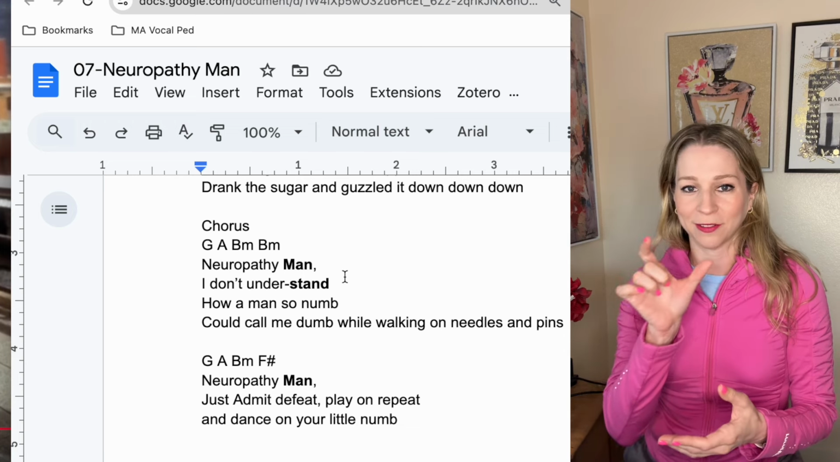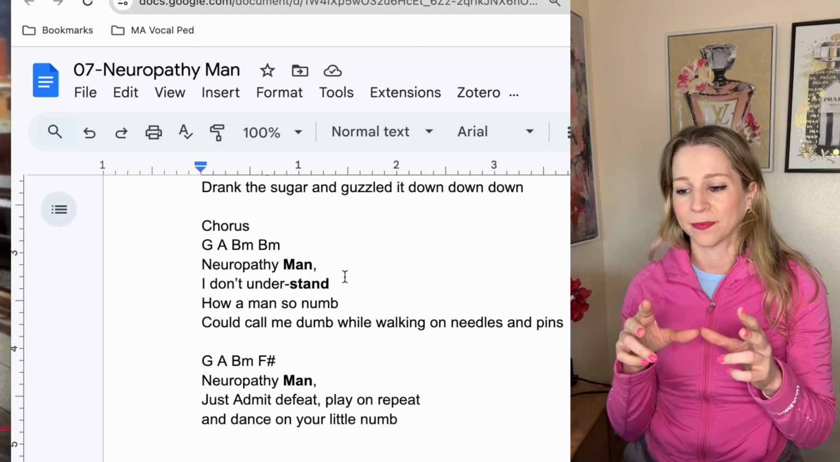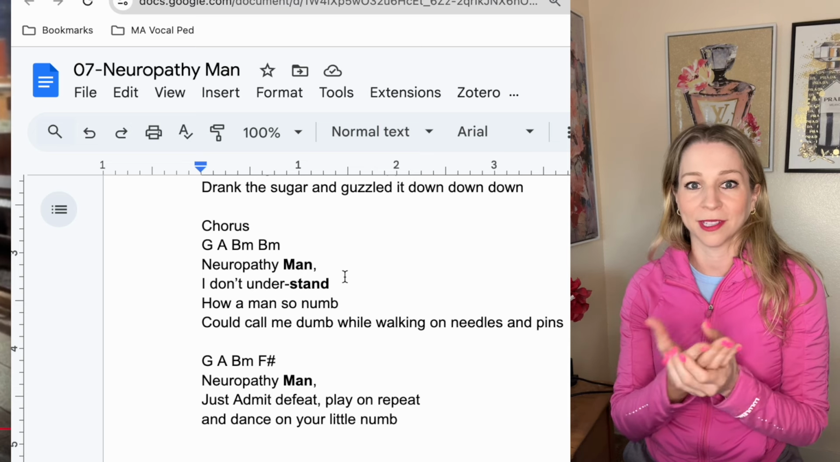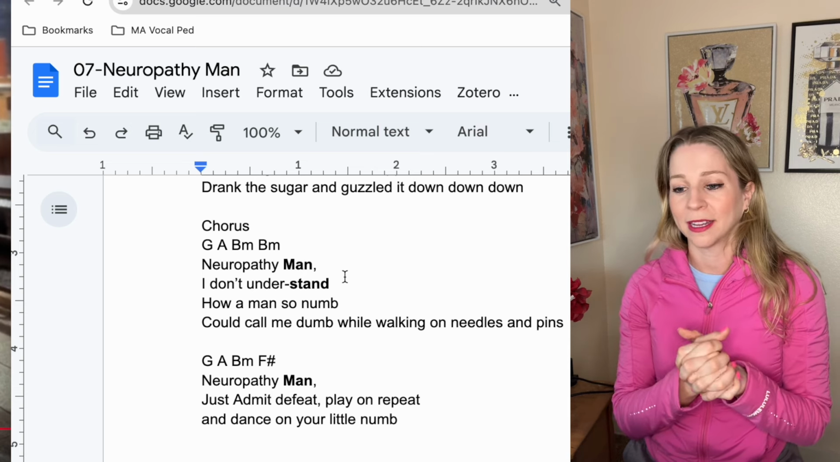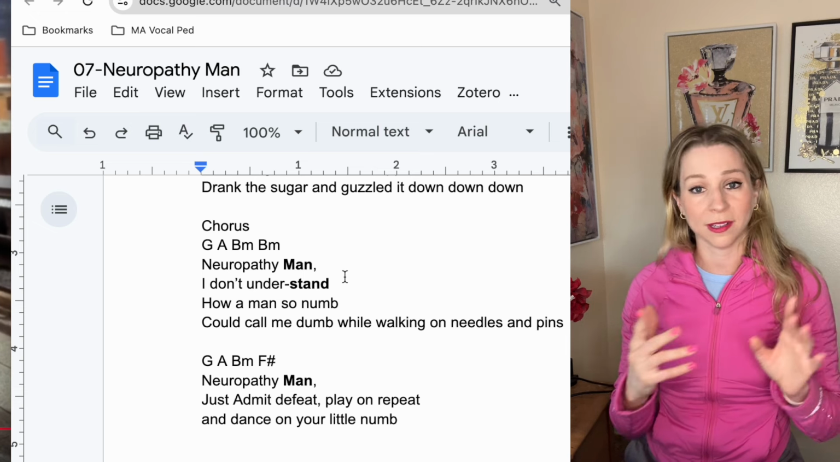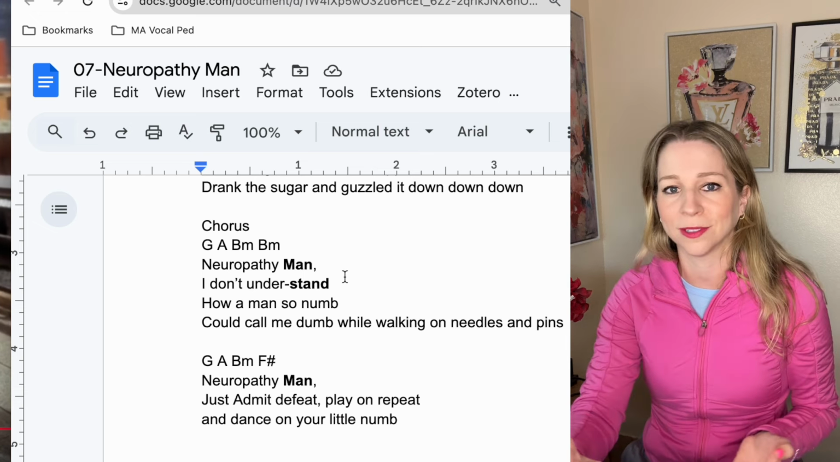I have it bolded there because I'm literally saying that's the rhyme word. How a man so numb could call me dumb while walking on needles and pins. I was like, oh, that flows so nice.